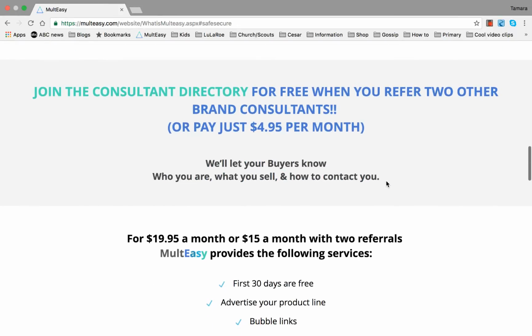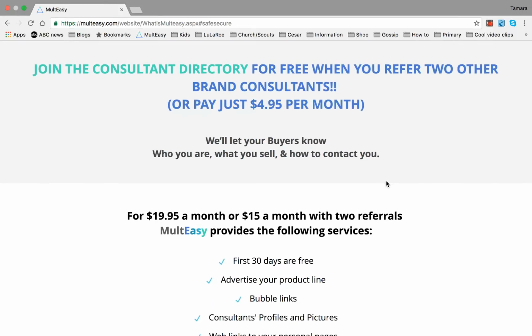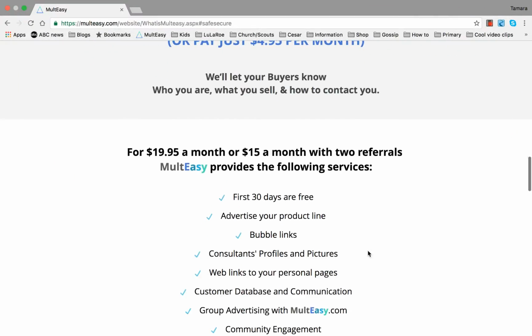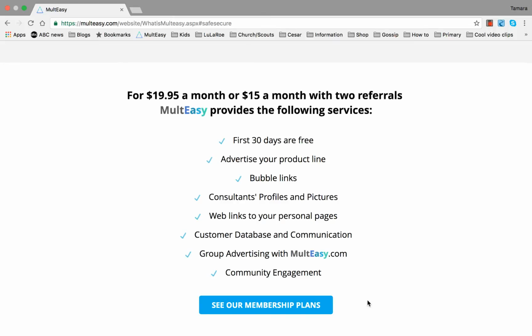Now, a couple of things to note. A premium account with MultEasy costs $19.95 a month. However, you have the ability to get a $4.95 reduction every month if you refer 2 consultants every 6 months. So that would take your monthly fee to $15. And the premium option would allow you all of these features.